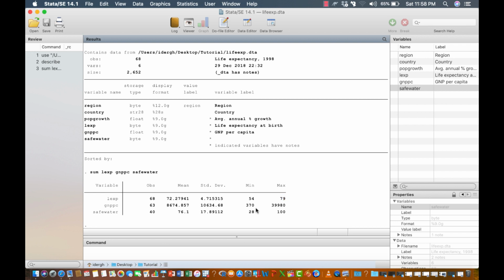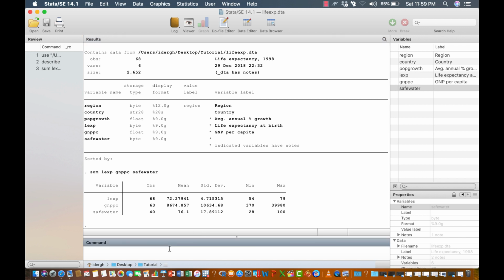Okay, like I said, today I'm using life expectancy as the dependent variable, or the predicted variable, which is the Y, and the GNP and safe water will be the X variables, or the predictors, or you can call them explanatory, or the independent variables. Okay, so I move in now to estimate the linear regression.